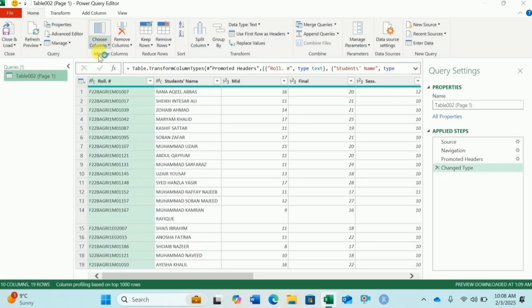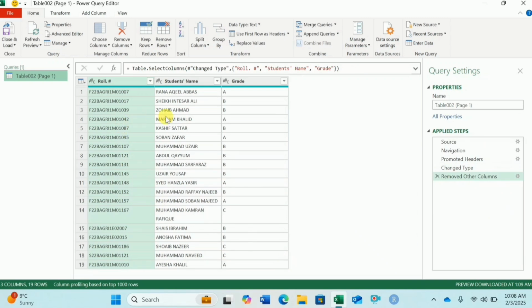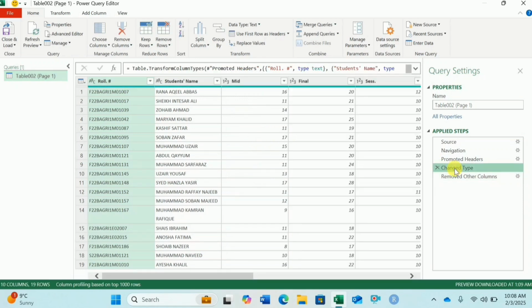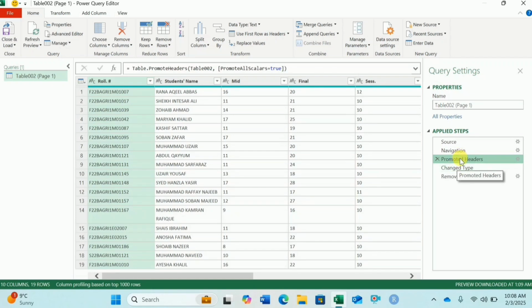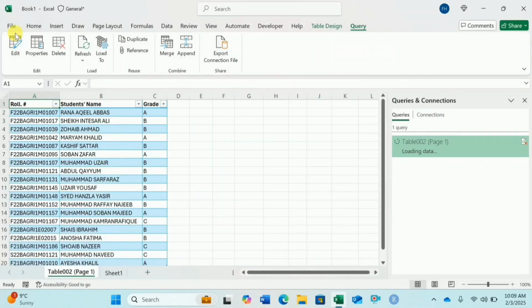I will click this Choose Columns and here I can select the roll number, student name and the grades and then click OK. So you can see that only these 3 columns remain from all the data. If I want to go to a previous step, I can click here on the step where I have been previously, or I can just click the last one to get the last result. Once I have done the editing, I can go to this Close and Load button and click it, and this will change the data in the way I have been doing in the Power Query.